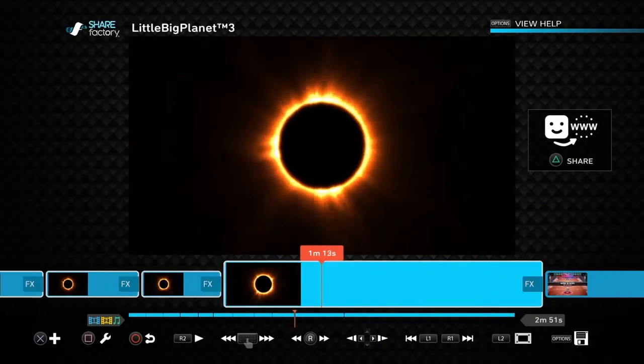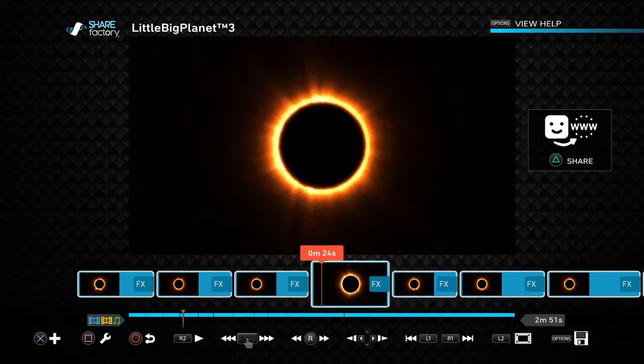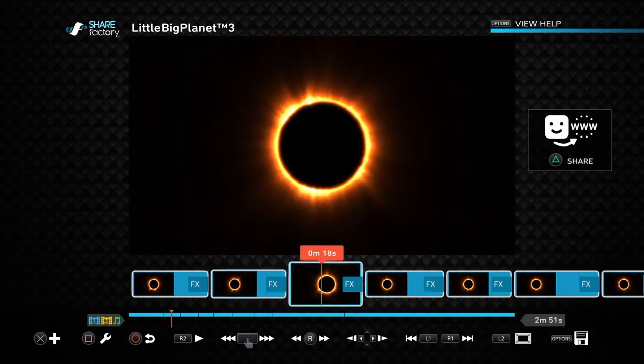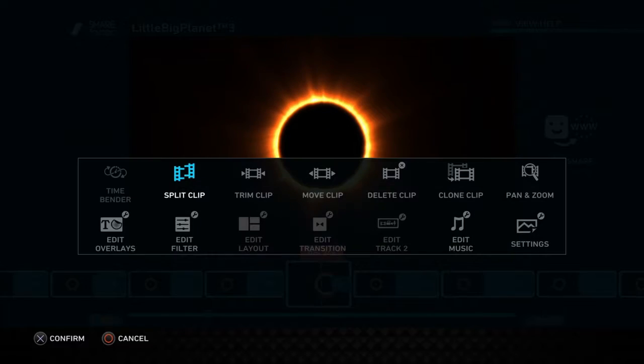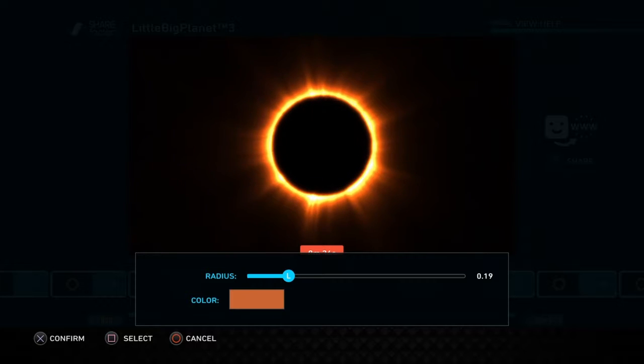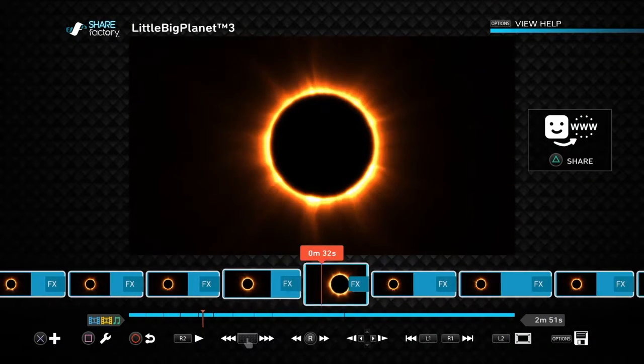Okay, now that we added the saturate on every single one, what we're gonna do is go to the middle one, or the fifth one, 1, 2, 3, 4, 5, right here, and we're gonna go to settings, and we're gonna make it 0.20. Okay, and confirm. So now, as you can see, it's bigger than the other ones.